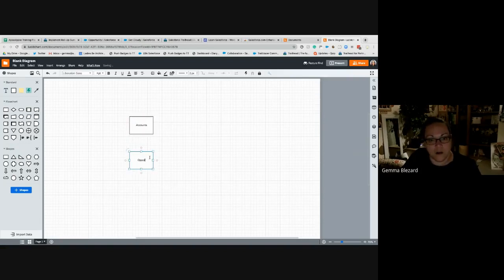Opportunities are related to accounts as parent and child. So one account can have many opportunities, and that's what this notation tells you. This is one account, many opportunities. Not what I just said, because I got it wrong.